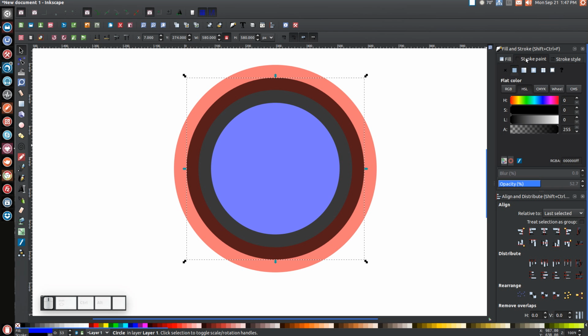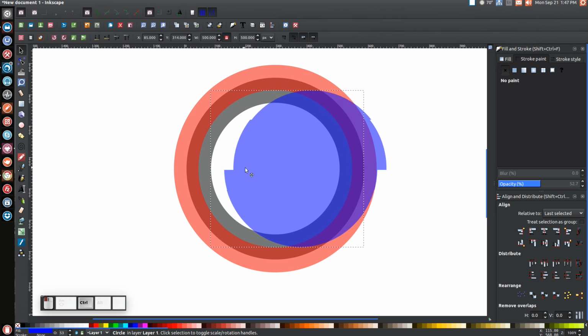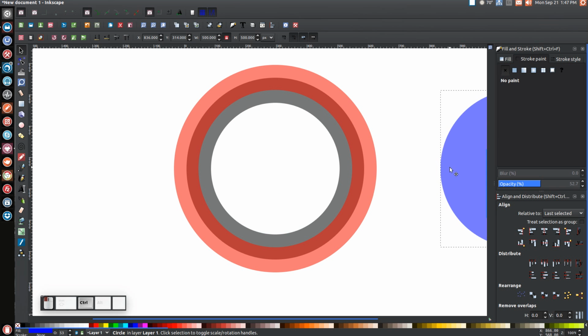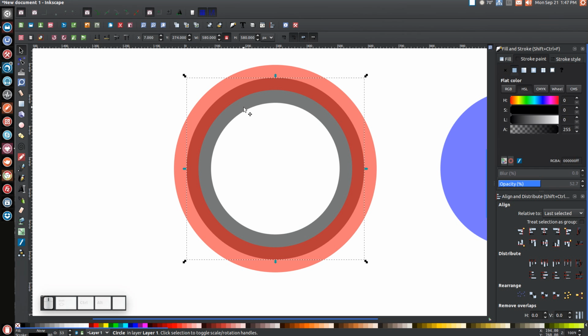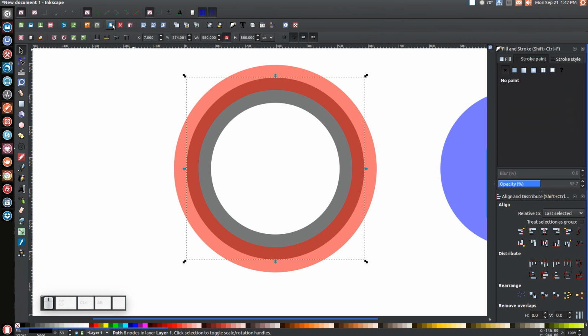And we'll come over to the Stroke Paint tab. Let's click the X button to turn that off. And while holding Control on the keyboard, let's just click and drag this off to the right for now. And then let's click on this black ring right here. And let's go to Path, Stroke to Path.